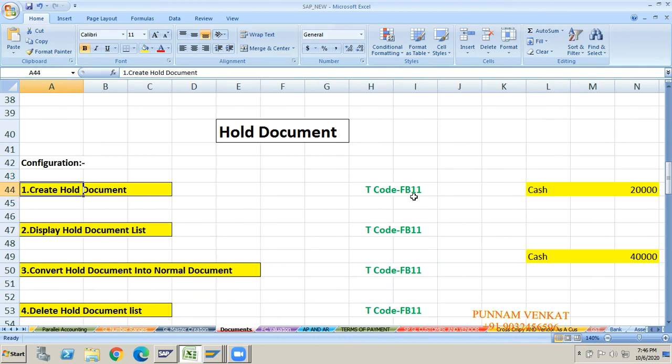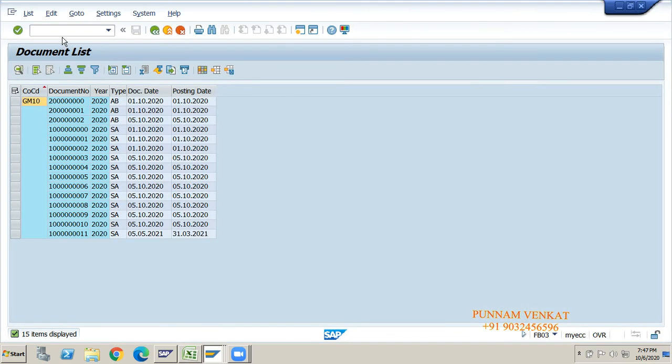What is the T code? FB11, only one T code. Post hold document, FB11. Display hold document, FB11. Convert hold document to normal document, FB11. Delete hold document, FB11. For all the transactions, only one T code, FB11. Very easy task. Okay, anyone, any doubts?